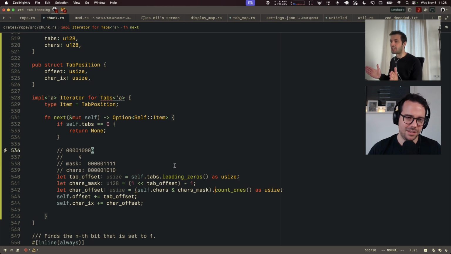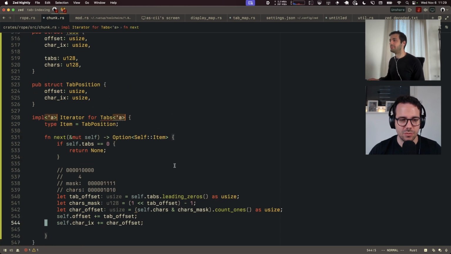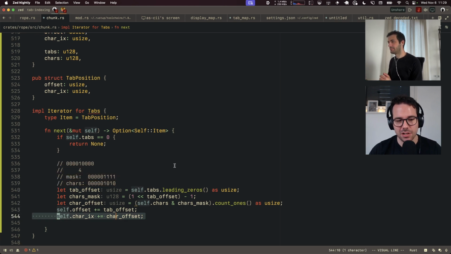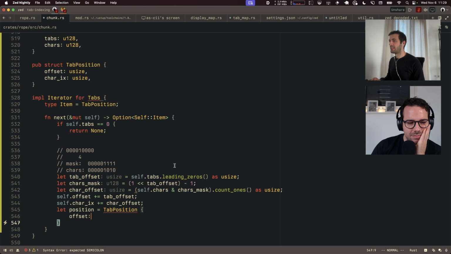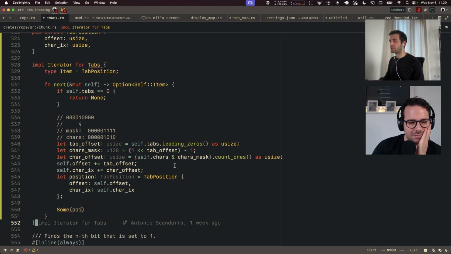So that tells us how many characters are there. We went up 4 bytes until we encountered the first tab, so that's our 4. That's the thing that we want to return, the tab position after the fourth character, or zero indexed. And then we want to say how many characters we encountered along the way until we reach the first tab. So the position we want to return is offset self, offset char index, self char index.